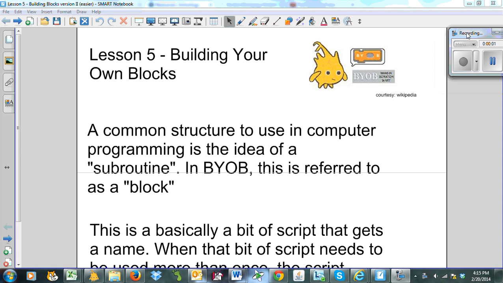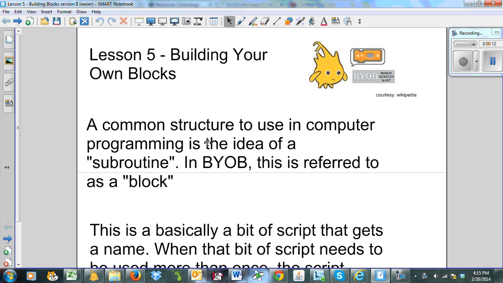Hi, this is Computer Science 30S, Scratch, Lesson 5, Building Your Own Blocks. A common structure to use in a computer program is the idea of what we call a subroutine. In Build Your Own Blocks, this is referred to as a block. For the next few lessons, you're going to have to make sure that you're using BYOB. Alternatively, you could use Scratch 2.0. It also has its own blocks, but these notes refer to BYOB.